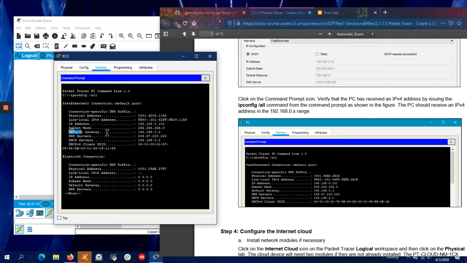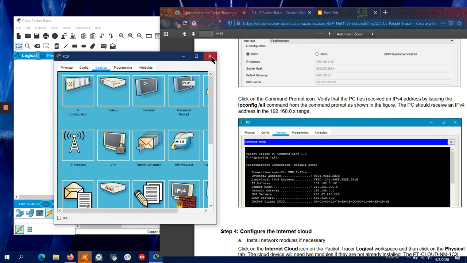Here's what I'm talking about. Default gateway 192.168.0.2. That's the actual router IP address. Remember the DHCP pool we told it to start at 192.168.0.100, so it starts at 101. But the default gateway, the actual router interface, is 0.2, which is fine and dandy.